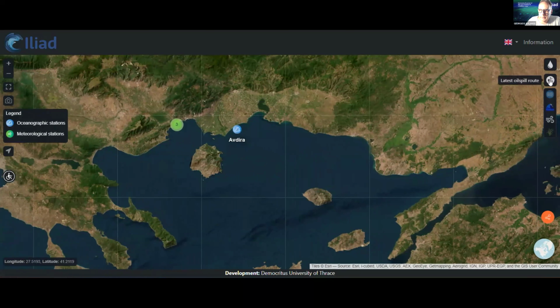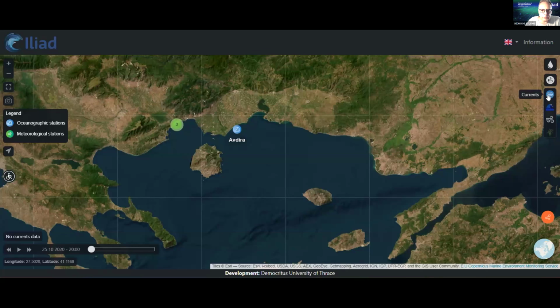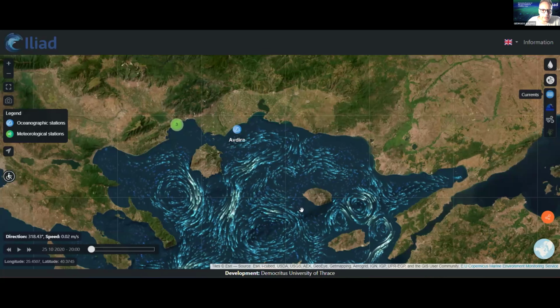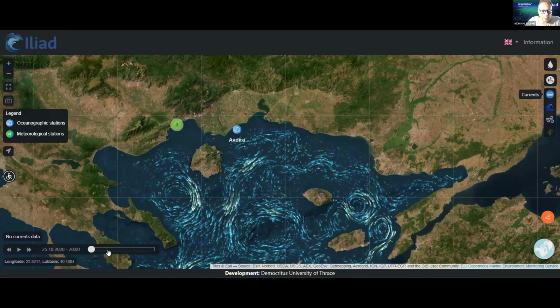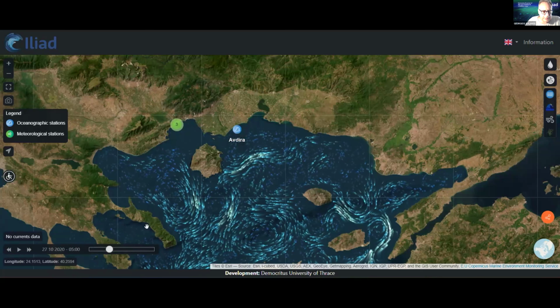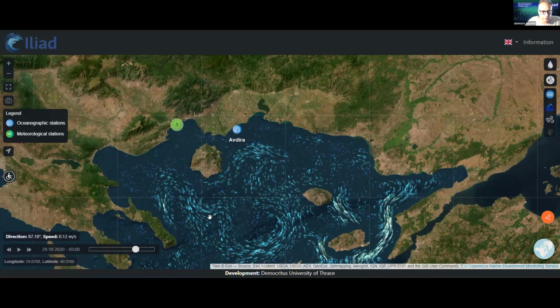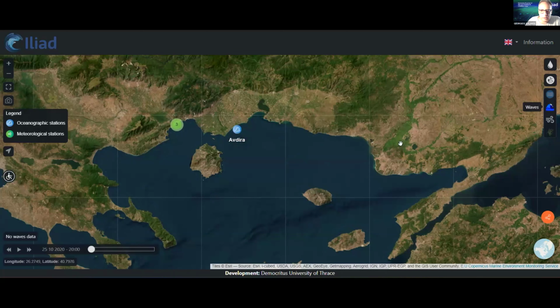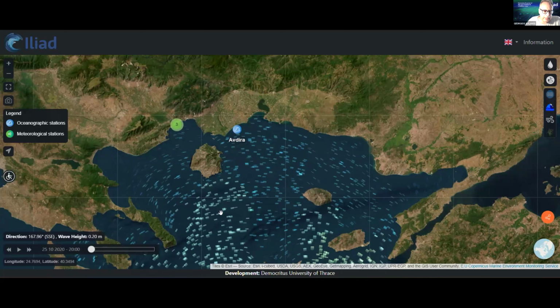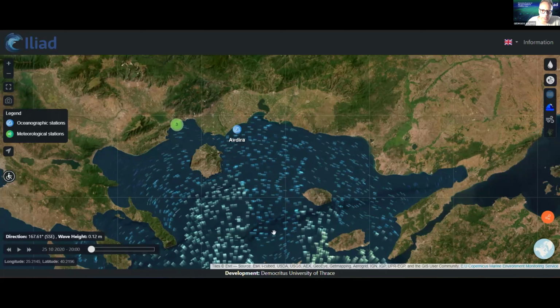For example, over there, we have a series of tools for the currents, for the waves, the winds, and the seagrasses. And you can also change the background, which is the background that you would like to see. So for the currents, you see the output of the numerical models. This is the hydrodynamic model for the Thracian Sea, and you can slide the slider in order to move your animation in time. Then you can also visualize the waves as they are produced by the numerical models.